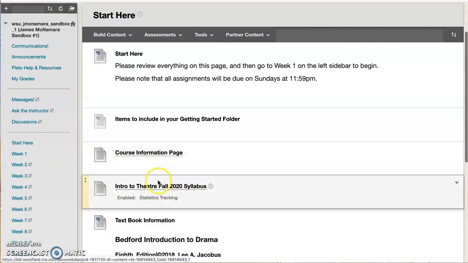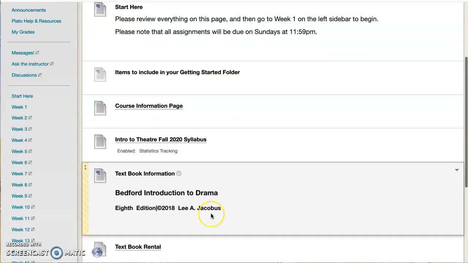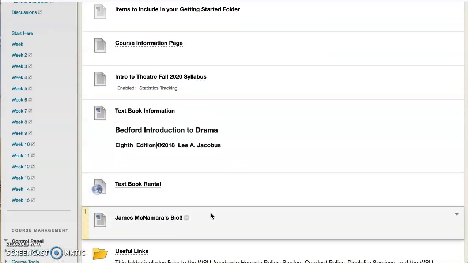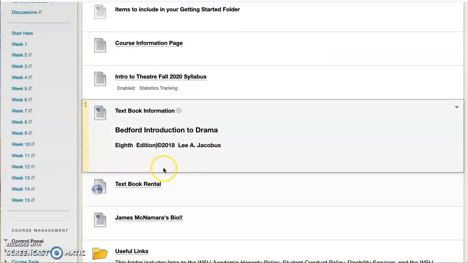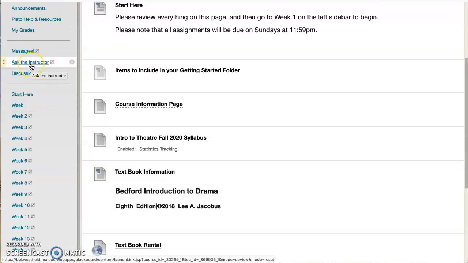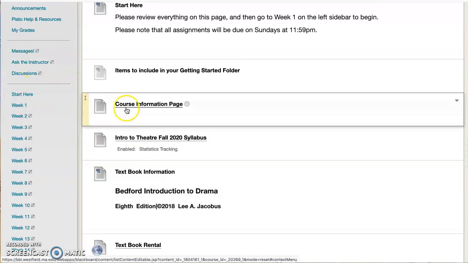Course information. Please take a look at the syllabus and the textbook that we will be using. Any questions, reach out to me via email or in the Ask the Instructor discussion forum.